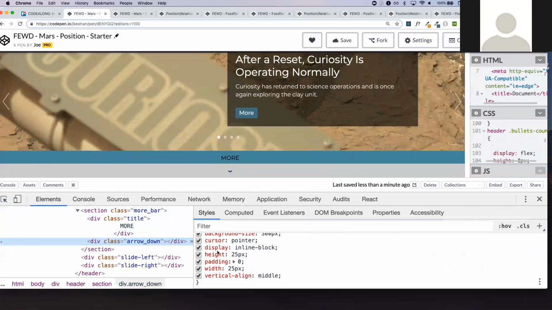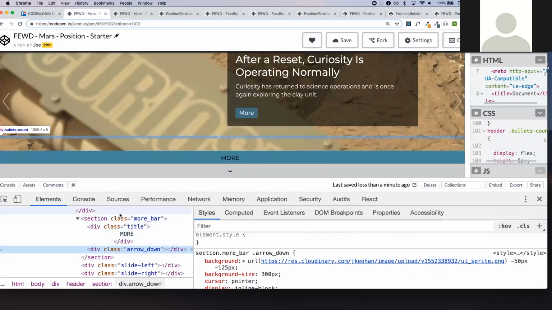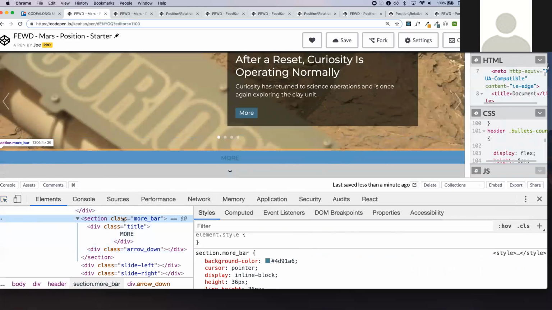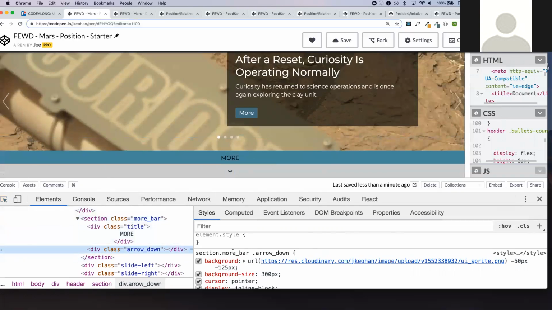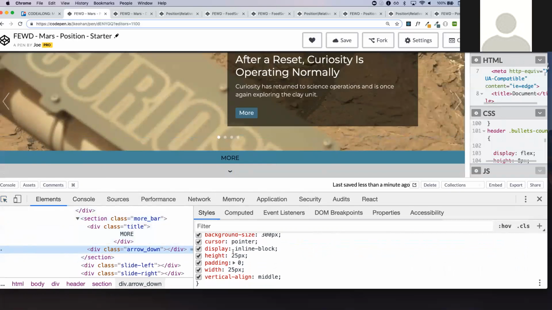We'd have to move it, right? Position absolute it or something. Here's the more, and here's the arrow. I think I might have done something else with this. I might have done display inline, I did display inline block, but it's still down here. So I forgot. I have to go take a look and see what I did.